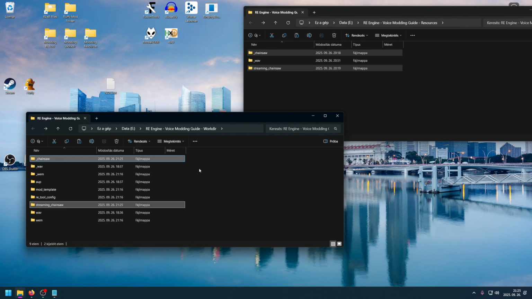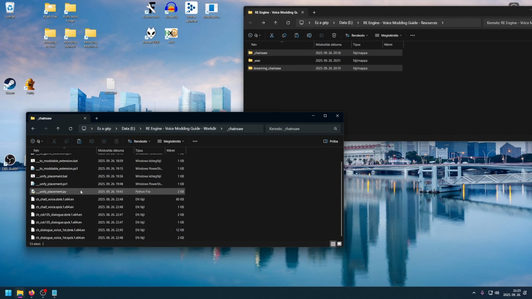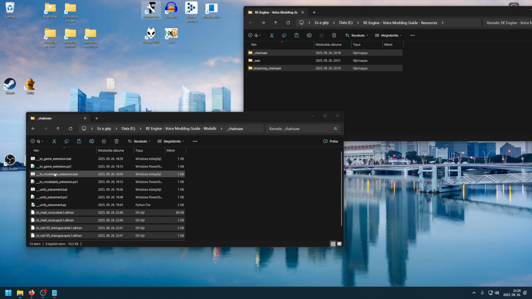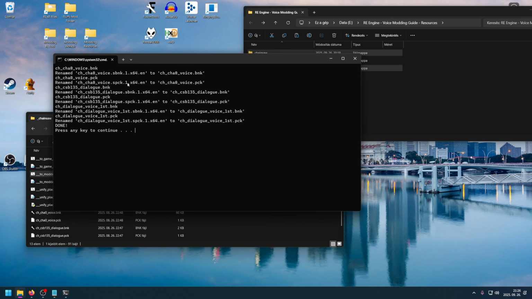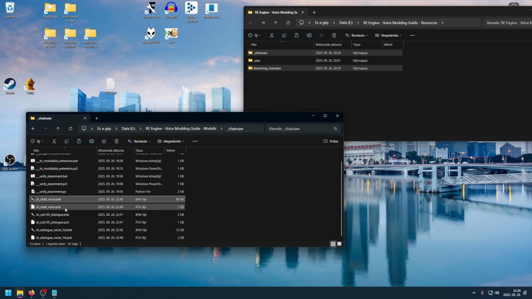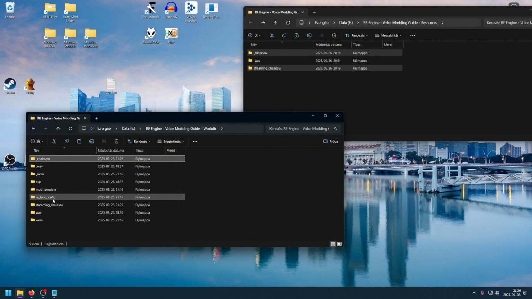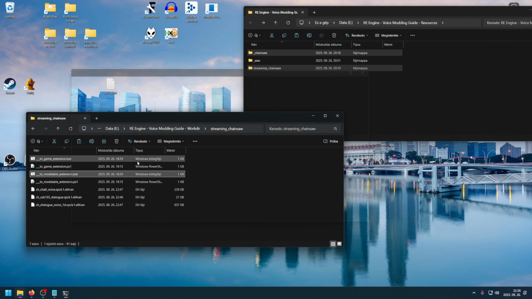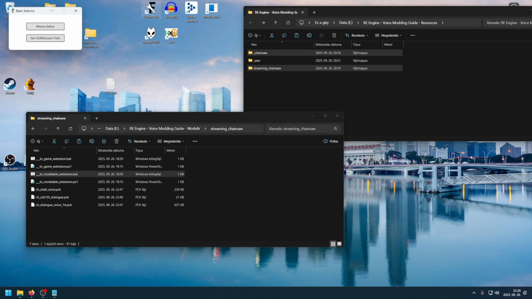And then we will need to make these files somewhat accessible for Fusion Tools, because Fusion Tools won't be able to open these .en files. For this, you can use this moddable extension bat file. If you run it, it will convert these files to a usable format for the application. Do the same for Streaming Chainsaw. Run this moddable extension bat. We are done. Open Fusion Tools.